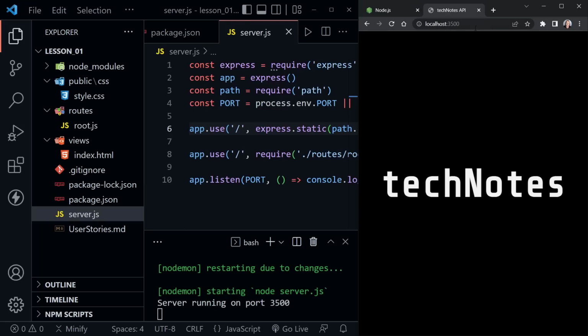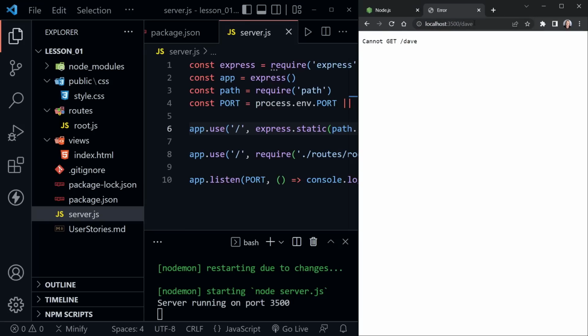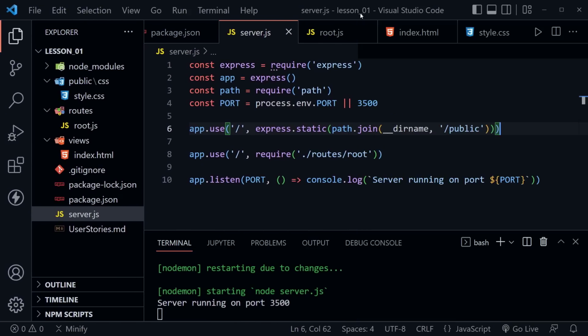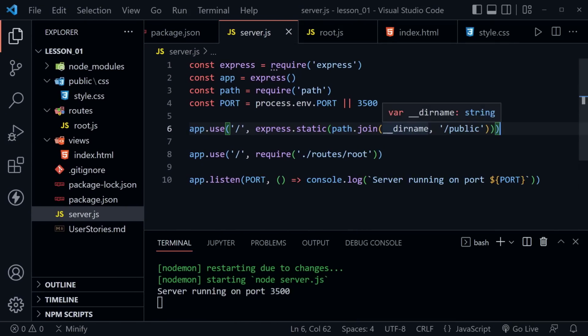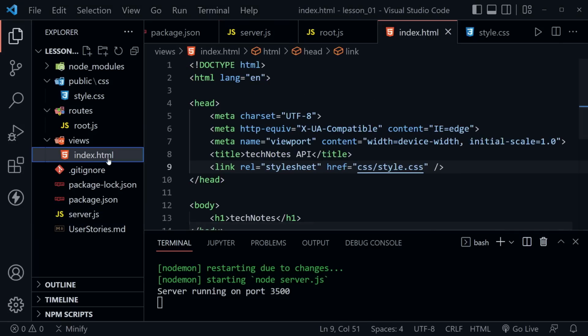However, we could request something that doesn't exist and we might not get the best results. If I put in /Dave, we just get the basic Express response, cannot get Dave. So let's fix that by going ahead and taking care of basically 404 errors, and those are for resources that are not found. Let's start by creating a 404 page inside of the views since we're already there.